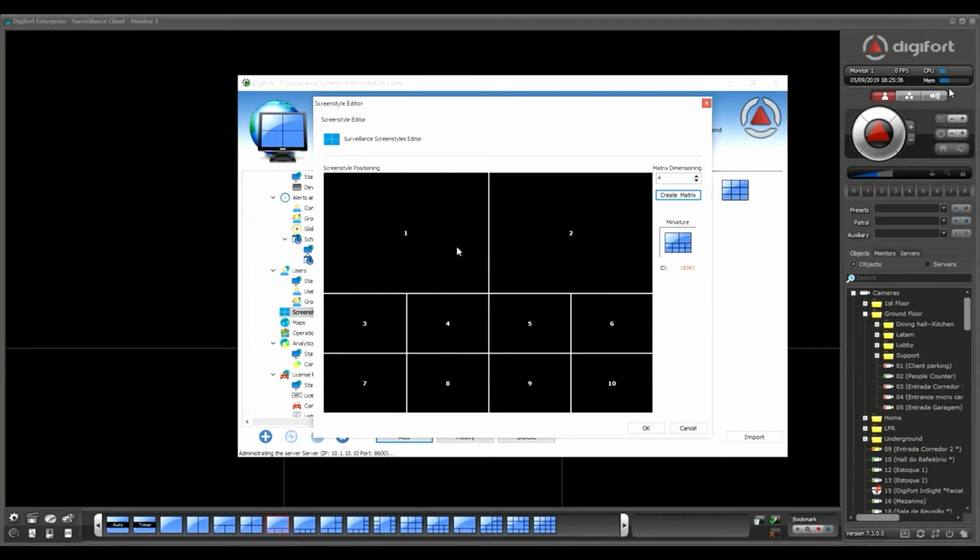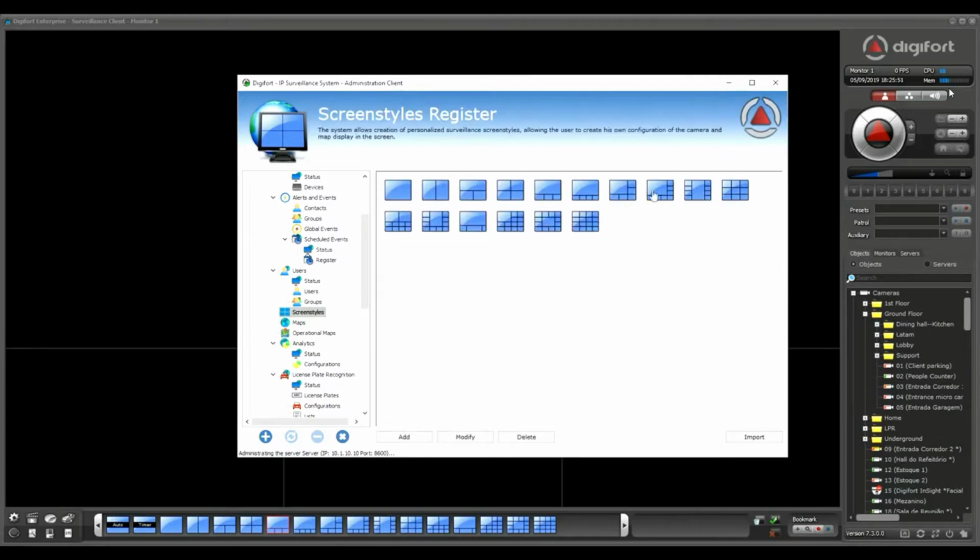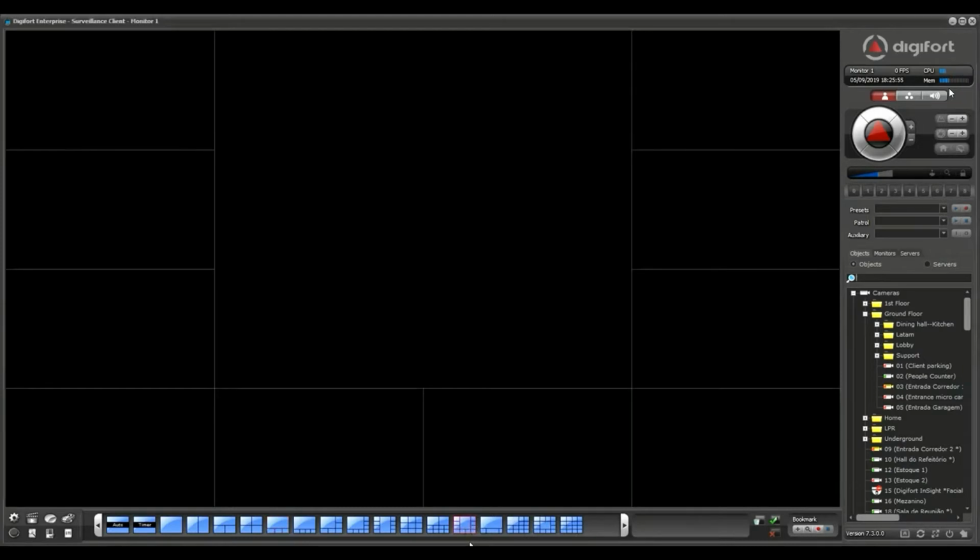With the right mouse button, you can split up an area, create more boxes, or you can make it into a bigger screen. But obviously you cannot mix and create an irregular shape. Once you save it, that layout is already available in the surveillance client, as you can see here.